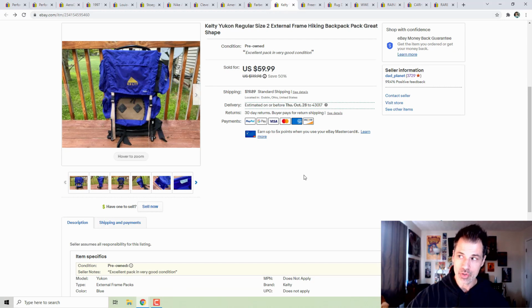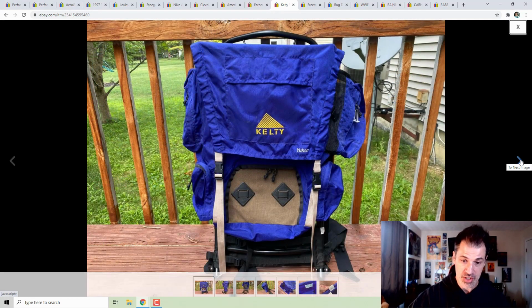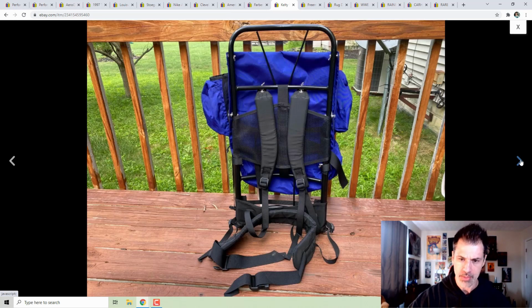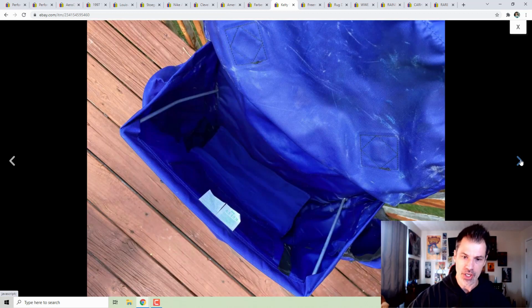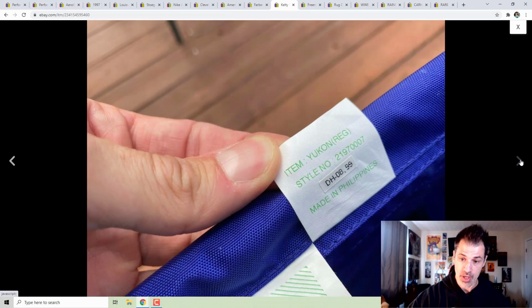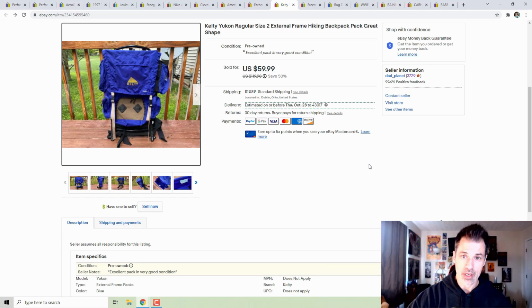Kelty bags. I usually pick up the most, if not all, of the Kelty bags that I find that are in good condition. This one was in fantastic condition. It's a Kelty Yukon. I think it was a size 2. I'll have to look at my description, but as you can see, firm, in good condition, clean interior, and style 21970007. And yeah, size 2, external frame, backpack, blue.